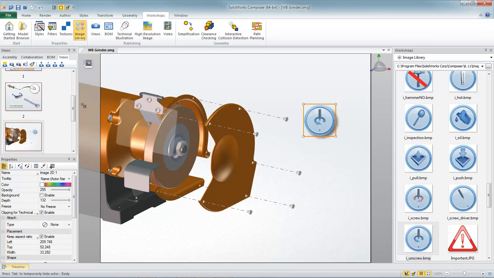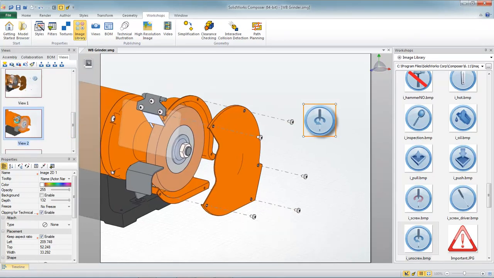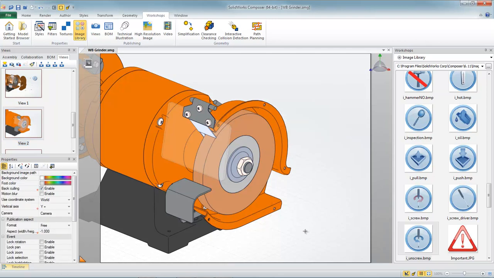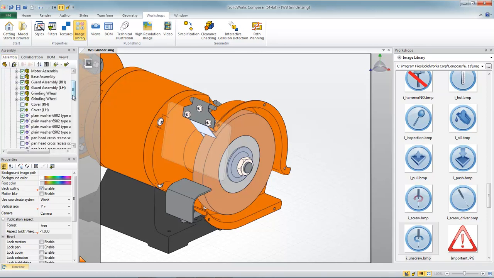Now, with the cover removed in our second step, we can focus in on how to remove the nut. One way to do that would just be to type in a text box and instruct the user what tool needs to be used and how to perform that step. But Composer provides us the ability to insert other 3D models right here into our scene. So let's take advantage of that.